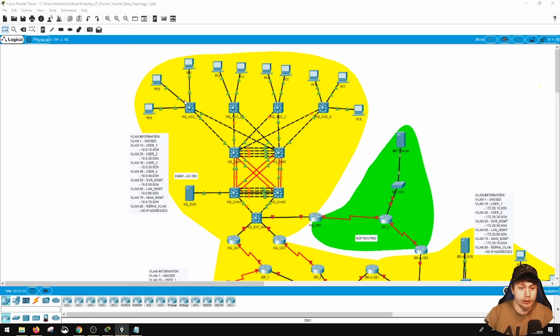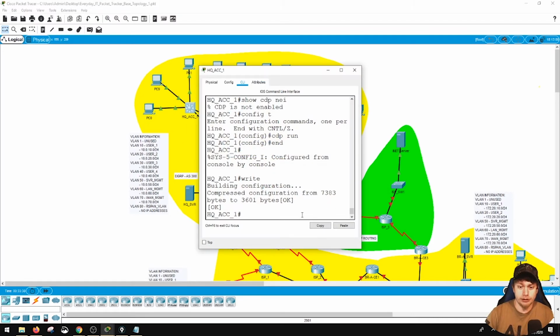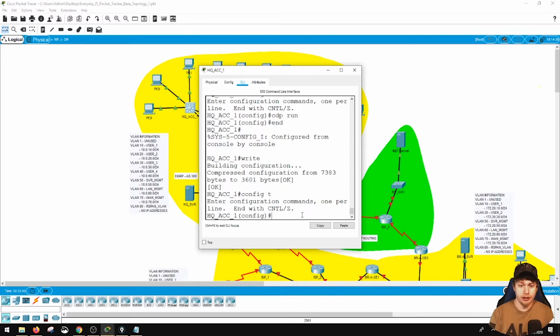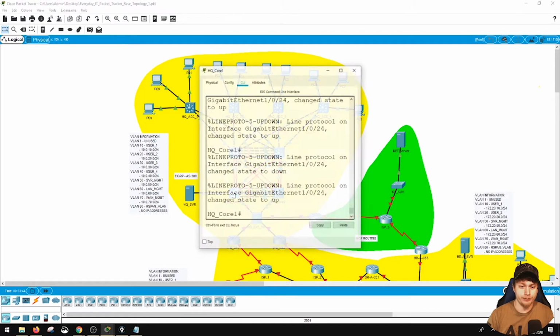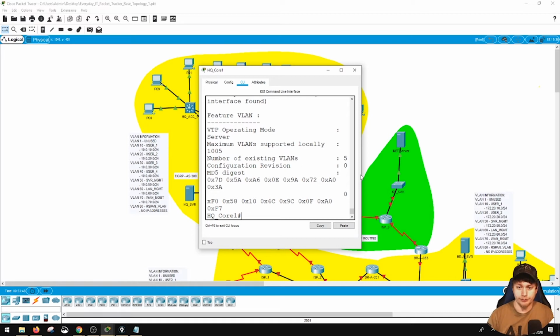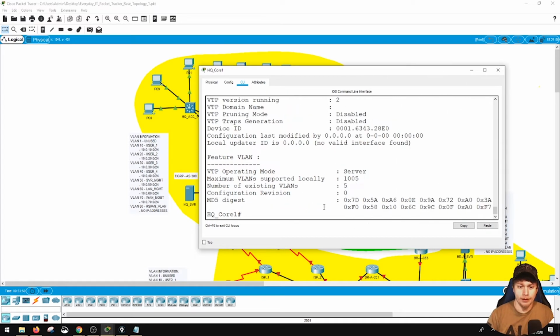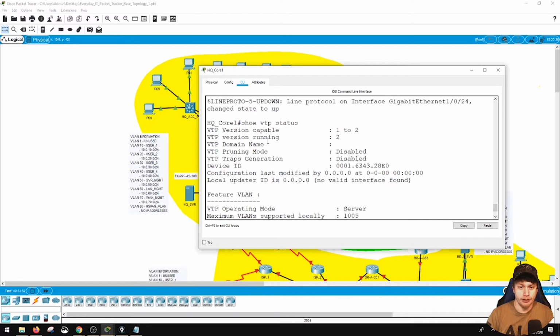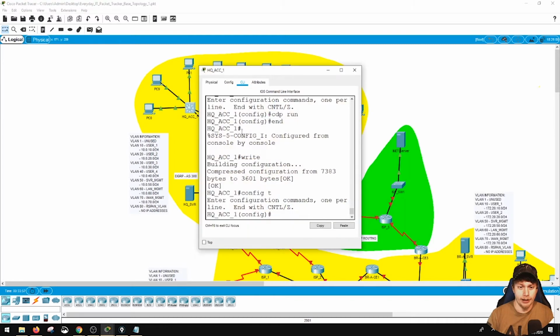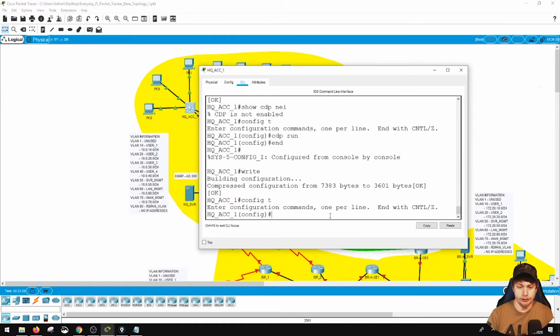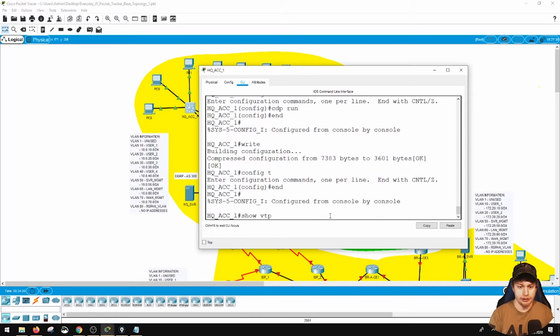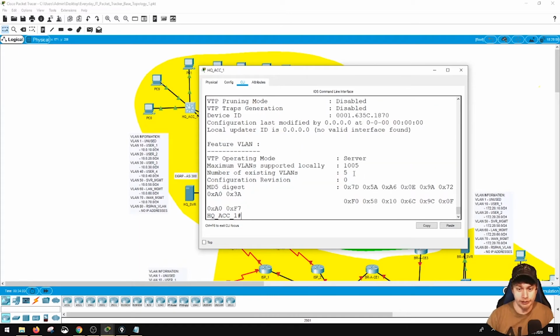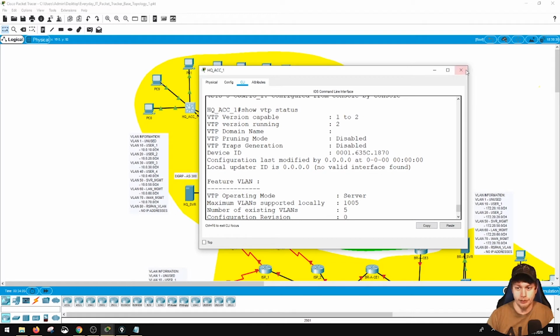Okay, so we're going to start with the access switches, and this is really easy. It's config t, and we're going to go to, actually before we can do that, we're going to go over to the core. I'm going to do a show vtp status. If you look right here, it's running version 2, and there's no VTP domain. Go to the access switches and do an end, show vtp status. It's exactly the same. It's configured as server, it's running version 2, and there's no VTP domain.